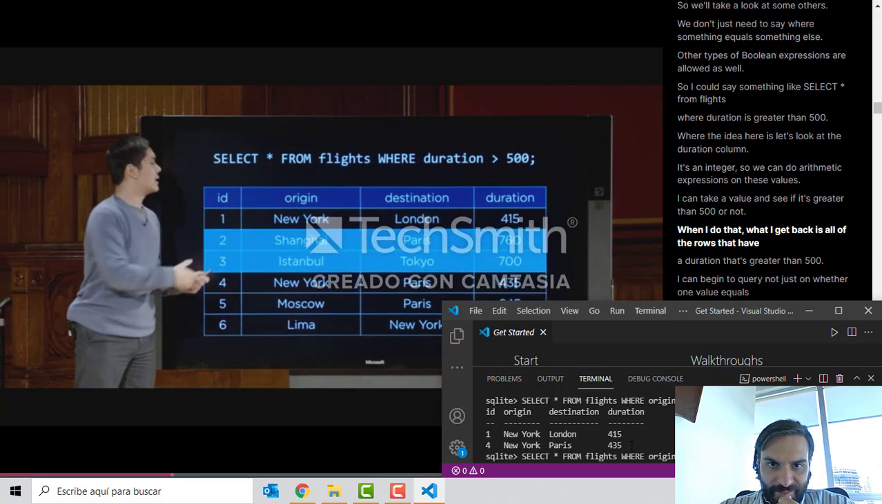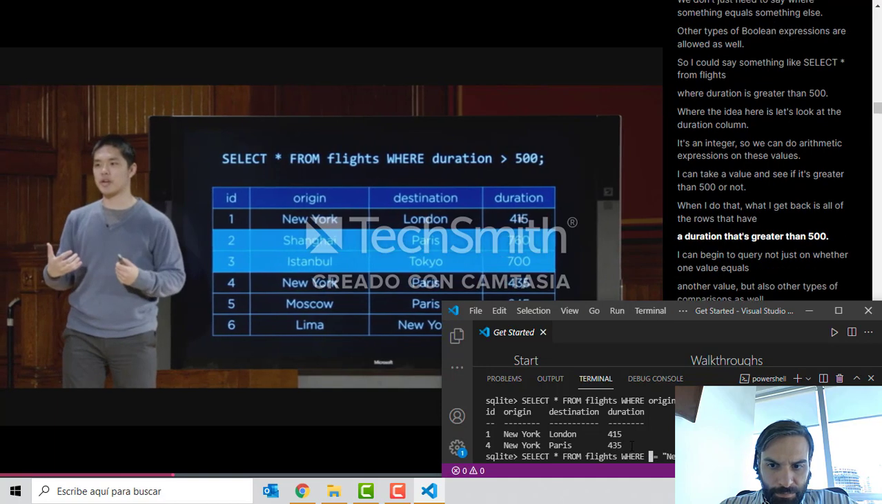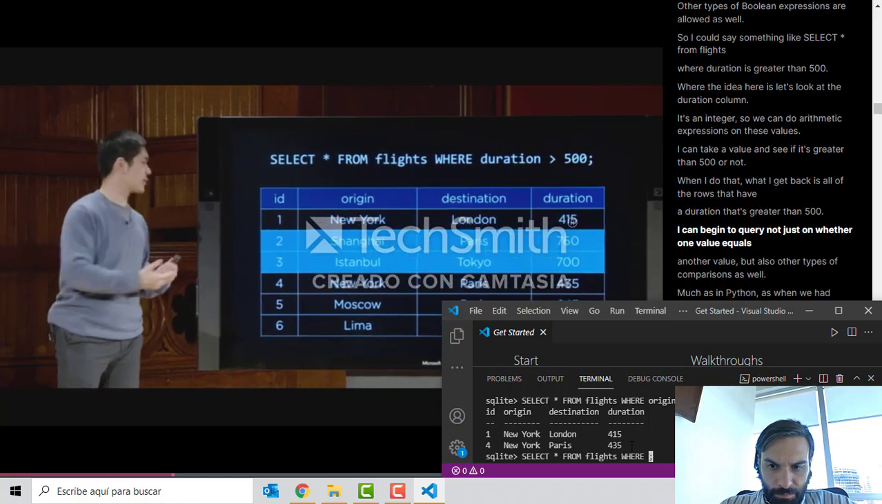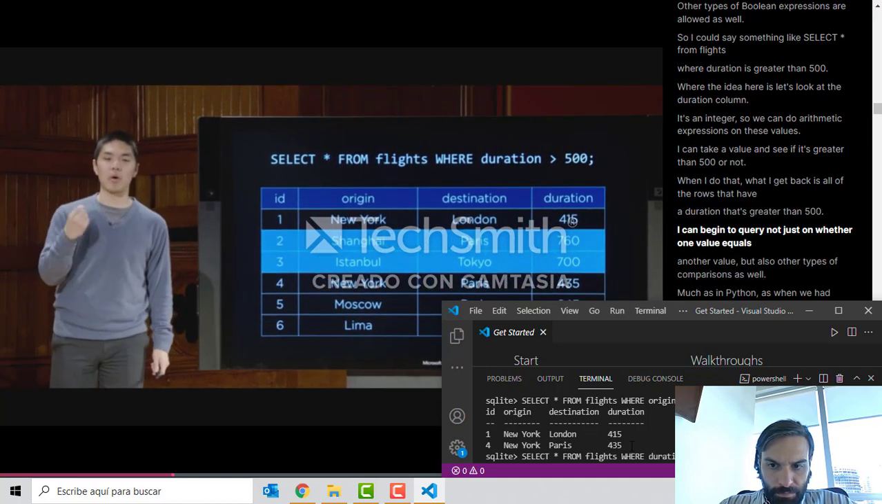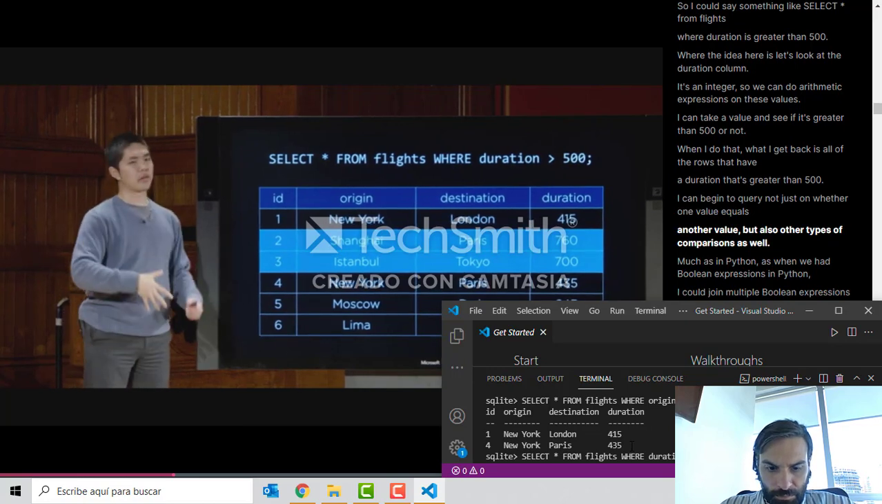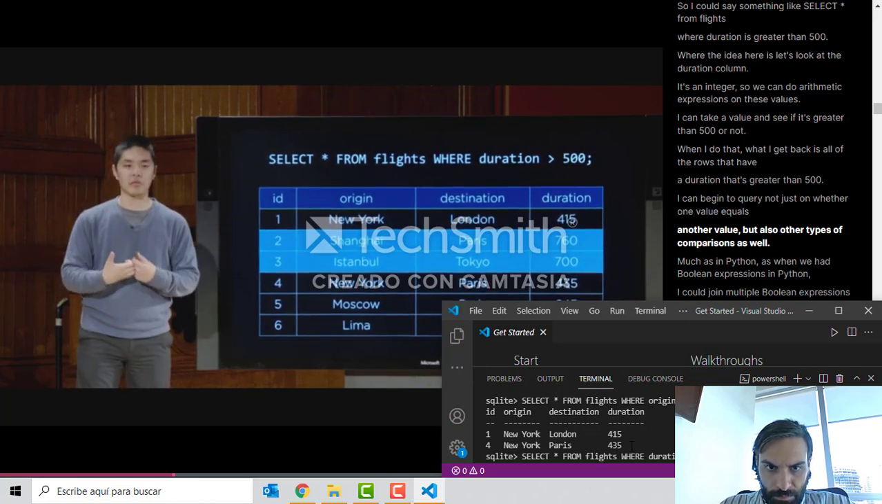And when I do that, what I get back is all of the rows that have a duration that's greater than 500. So I can begin to query not just on whether one value equals another value, but also other types of comparisons as well.